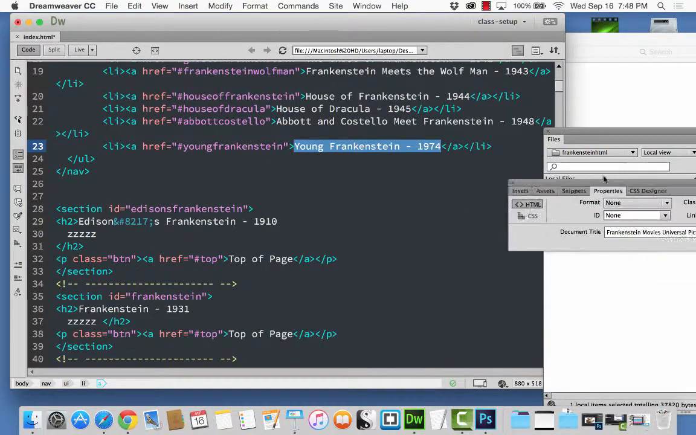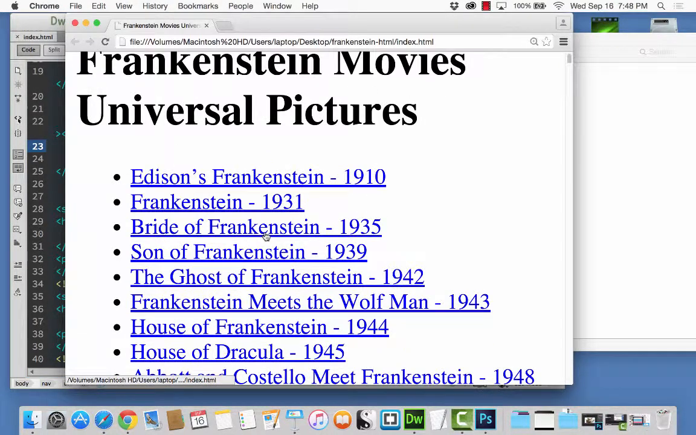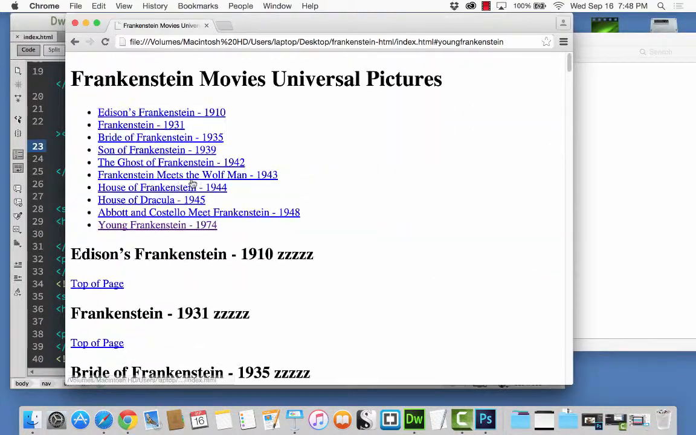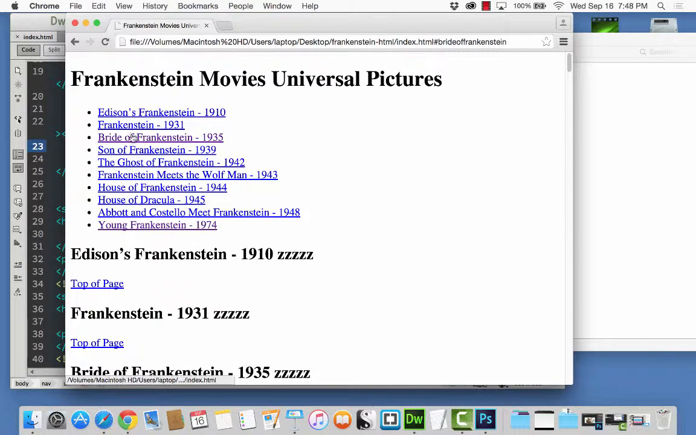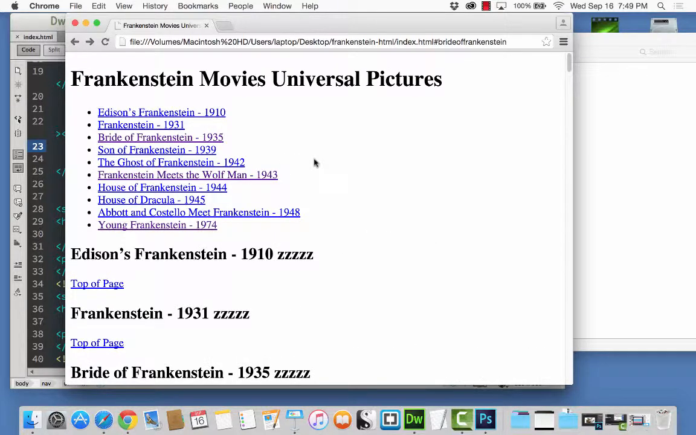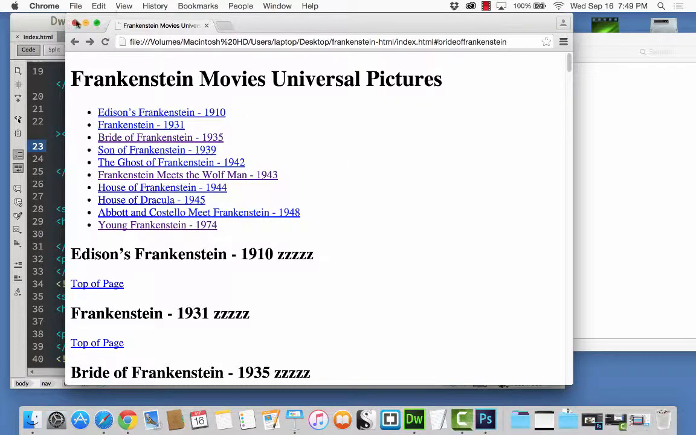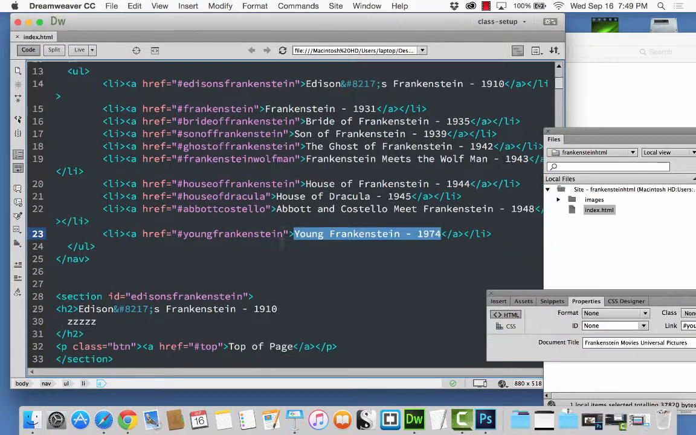In fact, if I go over to Chrome here, I'll zoom out a little bit, I can click on these and it jumps down to that section. Bride of Frankenstein will drop there. Notice when it drops down, like if I do Frankenstein meets the Wolfman, I click on that, that's the thing that's at the top of the page right here. Oops. And I got some errors of mine.